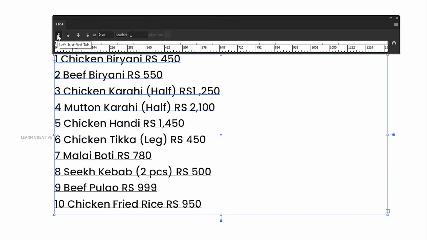The first icon is the left align tab. Text starts from the tab position and extends to the right. The second icon is the center align tab. The third icon is the right align tab. The fourth icon is the decimal tab, which is mainly used for aligning numbers based on their decimal point. For this example, we'll mostly use the left align and right align tabs.